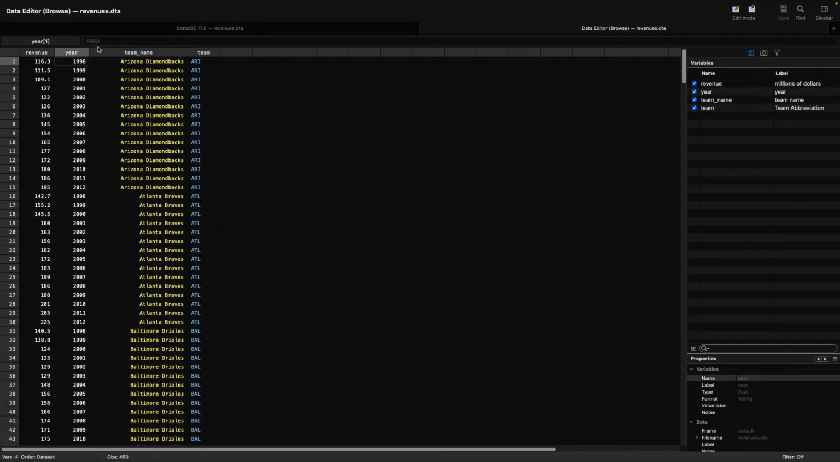Likewise, if I click on year, 1998 will appear. If I click on a different year, that different value will appear here. However, if I click on team, ARI for Arizona, we see the number 1. If I click on ATL, we see the number 2 appears. Now, the reason why this variable is the color cyan is because we're actually looking at the value labels of this variable.